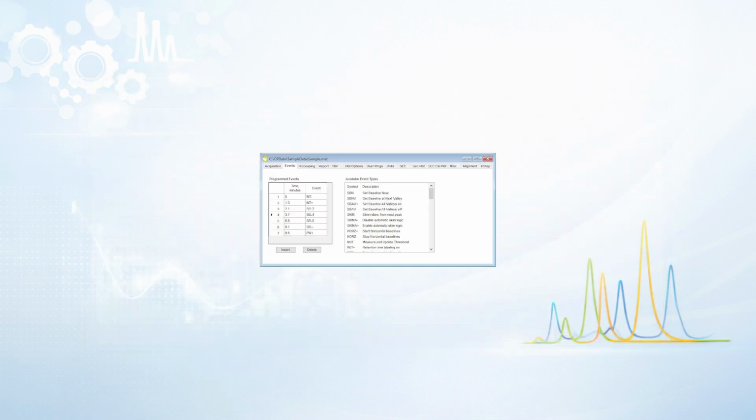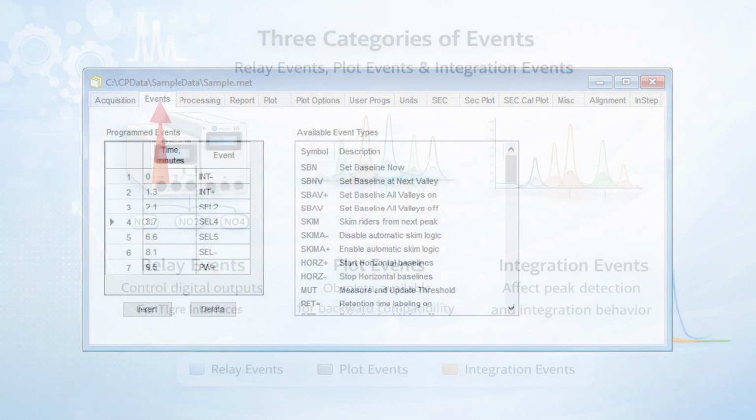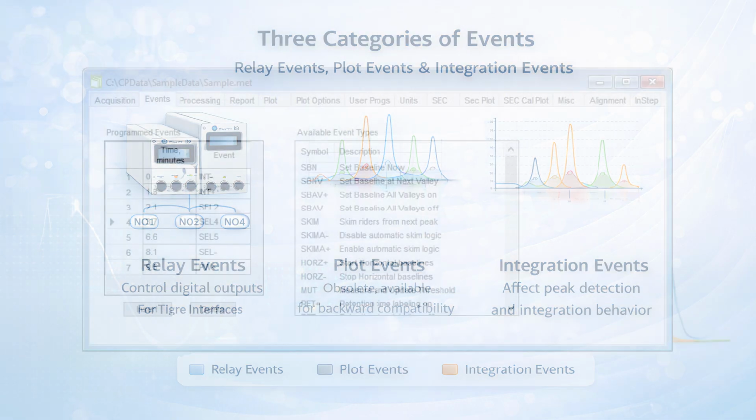The Events tab. The Events tab defines all timed events in the method. These events fall into three categories: relay events, plot events, and integration events. Relay events control the digital outputs on analog to digital interfaces, such as the Chromperfect Tiger devices, and apply only when that hardware is present. Plot events control plot appearance and are obsolete, but remain available for backward compatibility. Integration events are the most common and control peak detection and integration behavior.